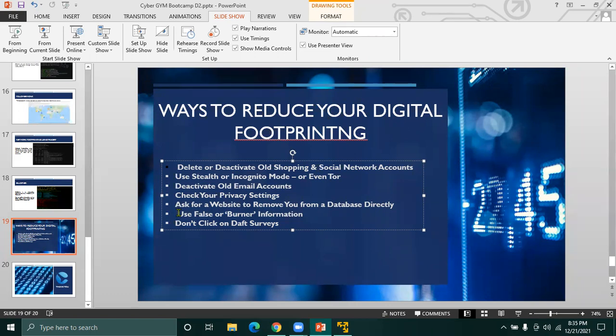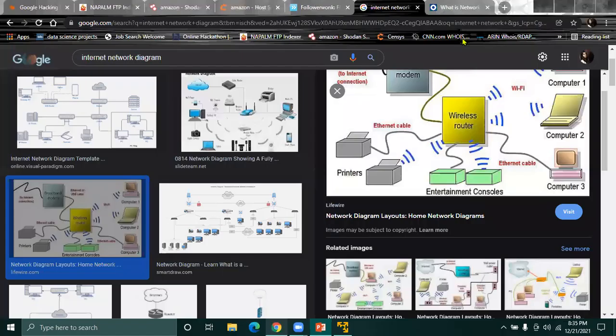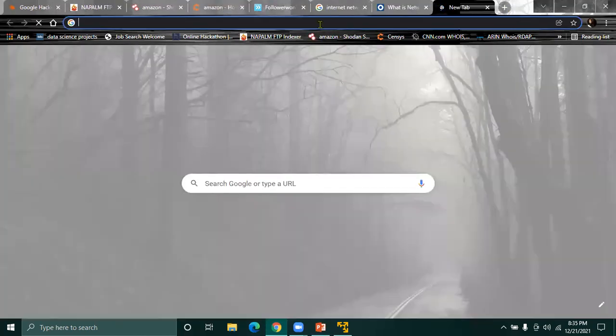Then, use false burner information. This is a very useful point that I also personally use. Sometimes you go to websites and they ask you to give information when you log in or sign up. What you can do is create a fake profile. And how can you get that?